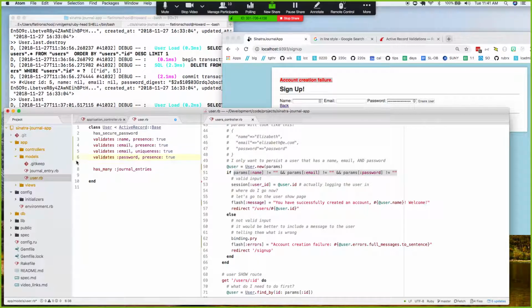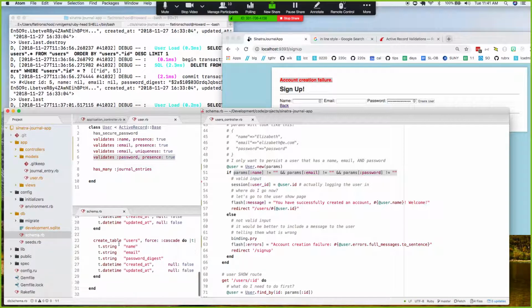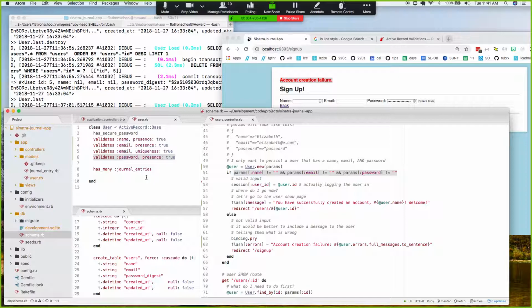Does anybody know why this is actually a problem? It seems like it makes sense, right? It's logical. We want the password to exist. Why is this a problem? Anyone? It's a little tricky, maybe. I'll give you a hint. If we look at our schema, do I have a password column?